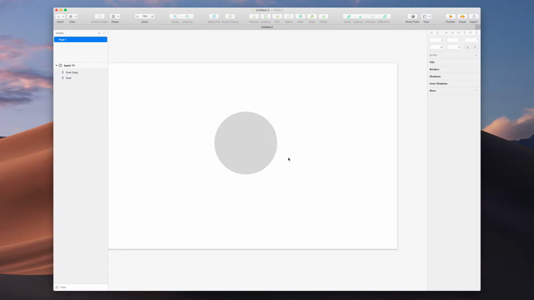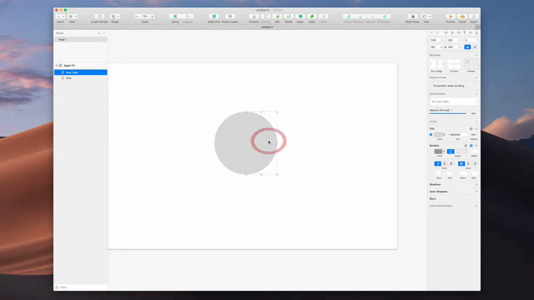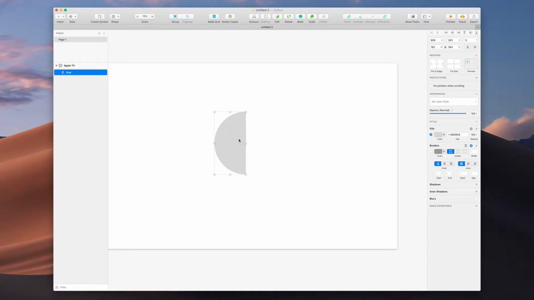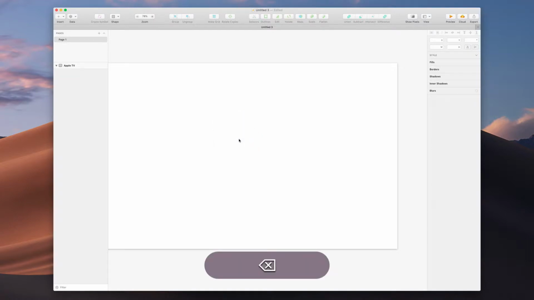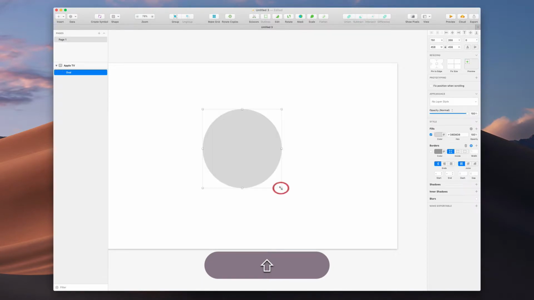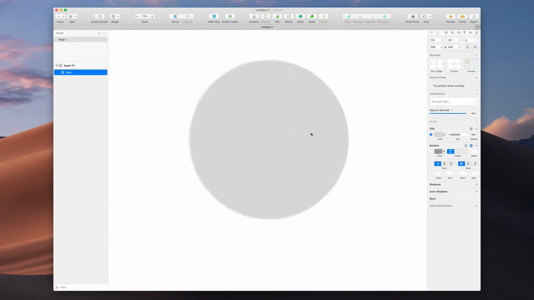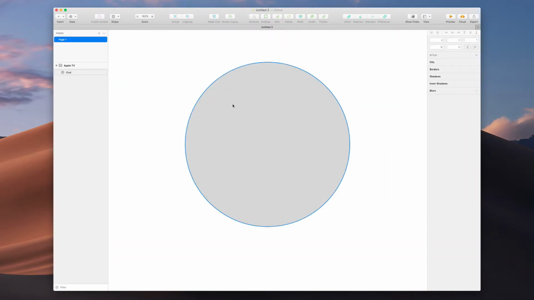Now, earlier when I made that half circle, you saw me make the circle, cut out one vector point, and then adjust two parts of it. Well, there is an easier way to do that, and it's with a tool called the Scissors tool. So I'm going to make a new oval or circle by hitting O on my keyboard, and I'll just drag it until it's centered. Up, down. Perfect. There we go.